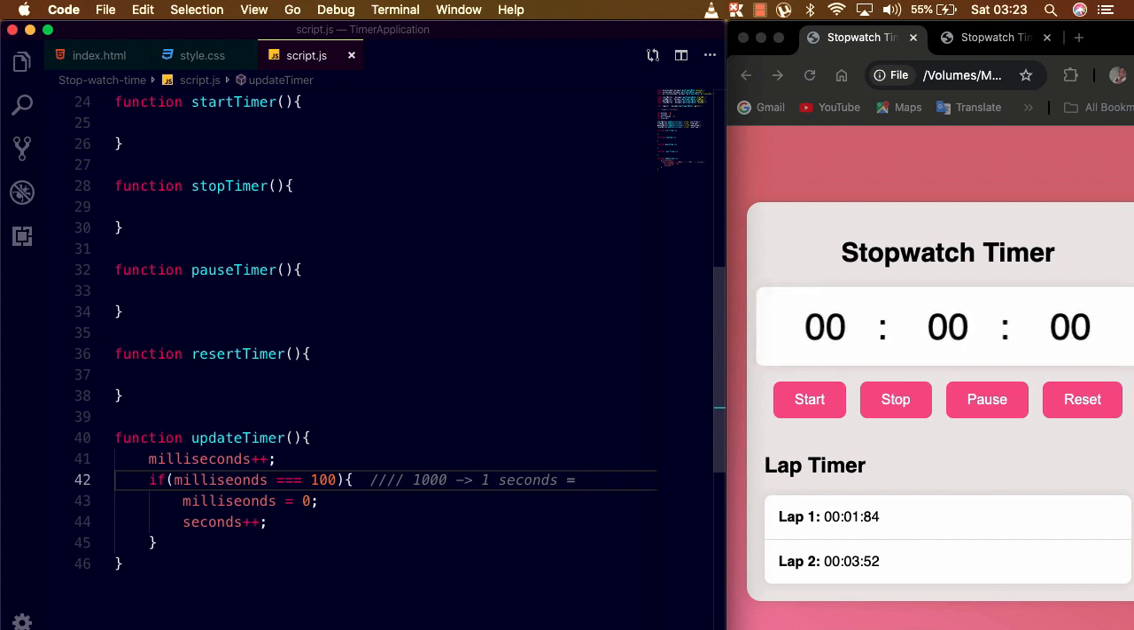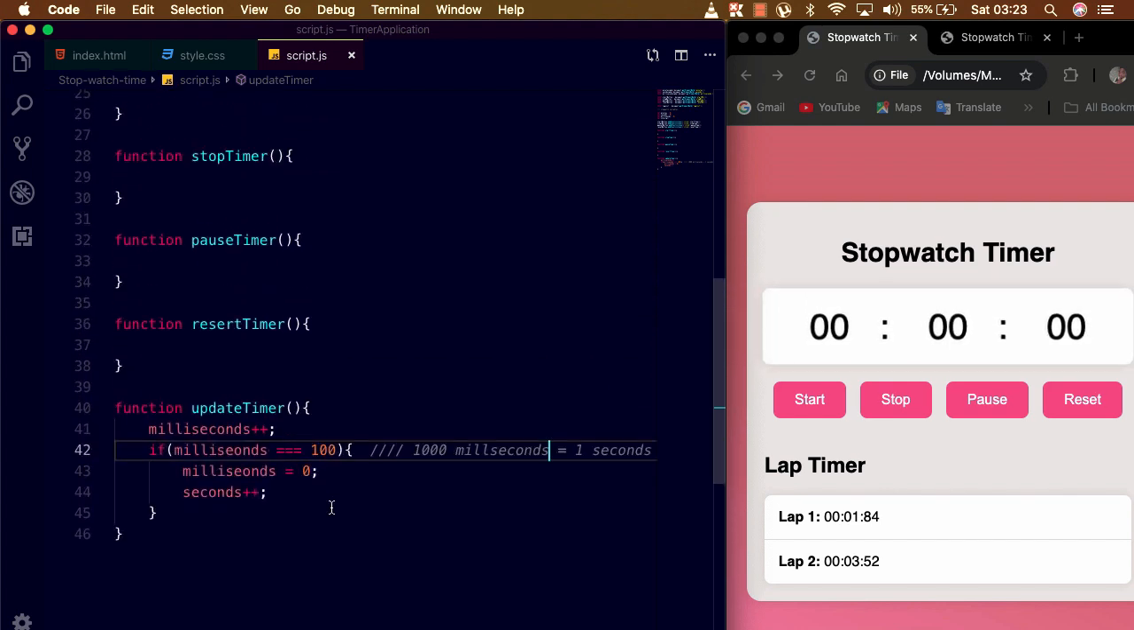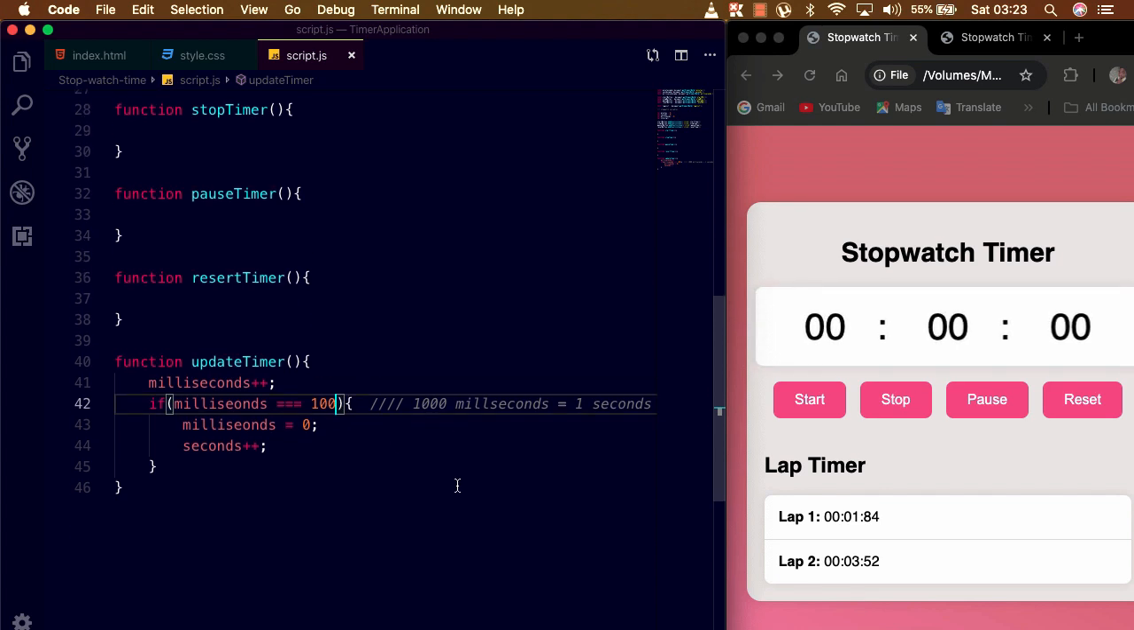1000 millisecond equals 1 second. If you are building a real life project, or if you are submitting this project as an assignment in a school, then I will advise you change this one to 1000. Yeah, for proper submission.